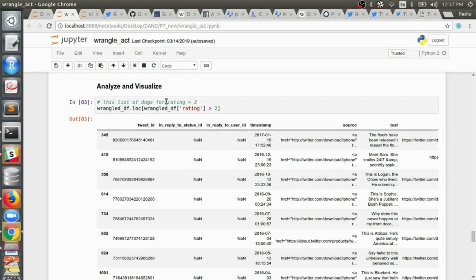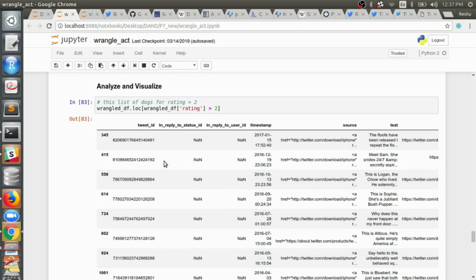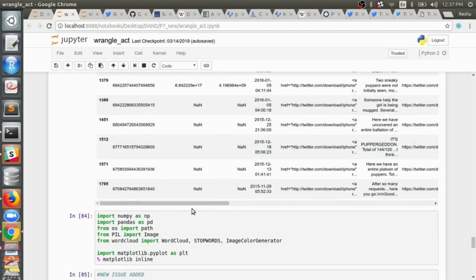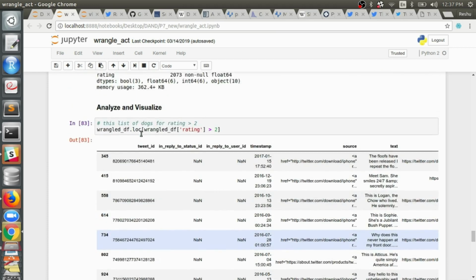This lists the dogs with a rating greater than 2. So wrangle df where rating is greater than 2. This gives us the list of dogs who have a rating greater than 2. Rating is actually, I think, 1 to 10. So whosoever gets a rating greater than 2 has been listed here.